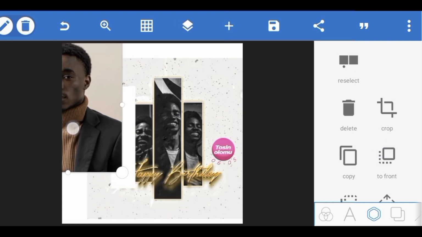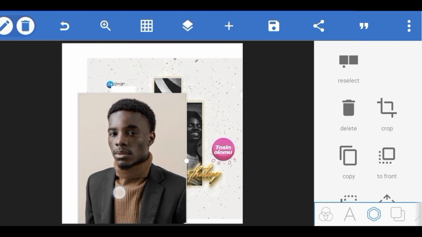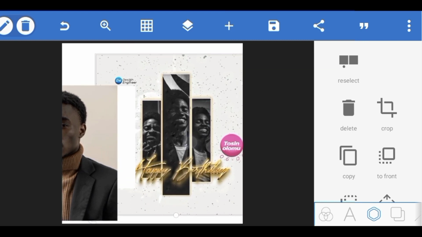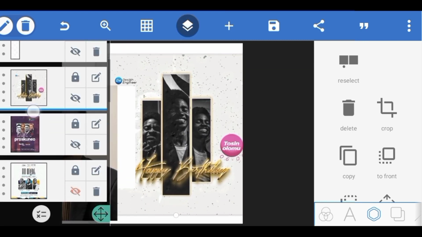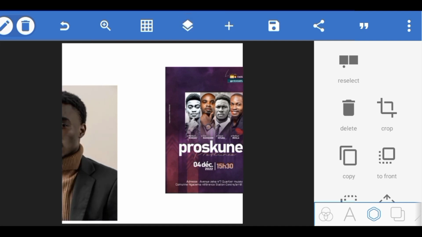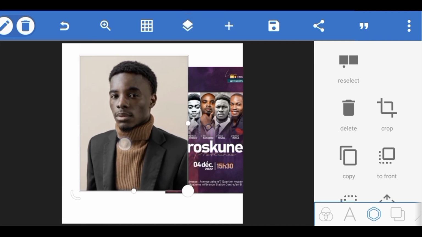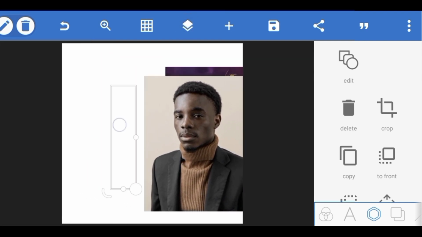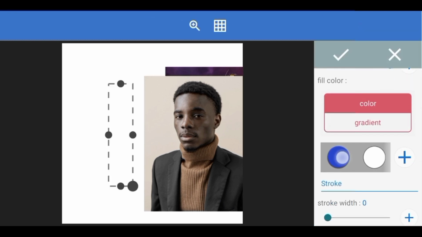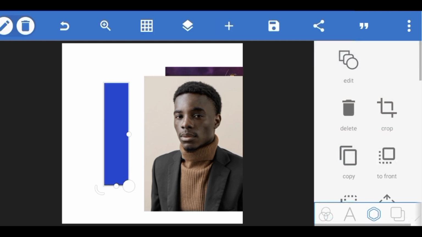So once you are done doing this, okay, so here's the image I want to mask into this shape, just like this one you are seeing. So let me hide this. If you want to mask an image like this into this kind of shape, this is what we are going to do. Come to your shape option. Let's change the color for this. Let's use this color. So I'll click on OK.